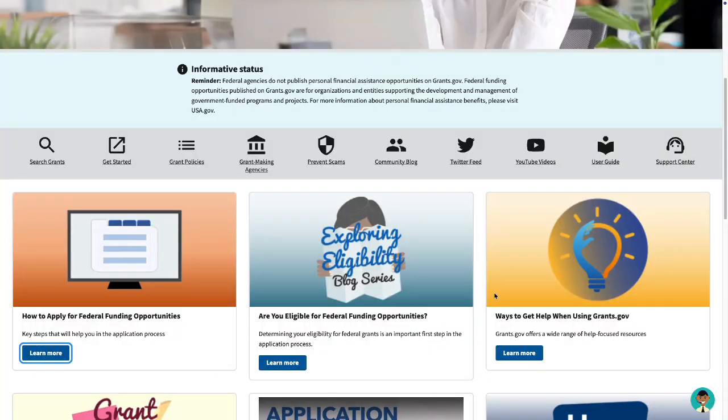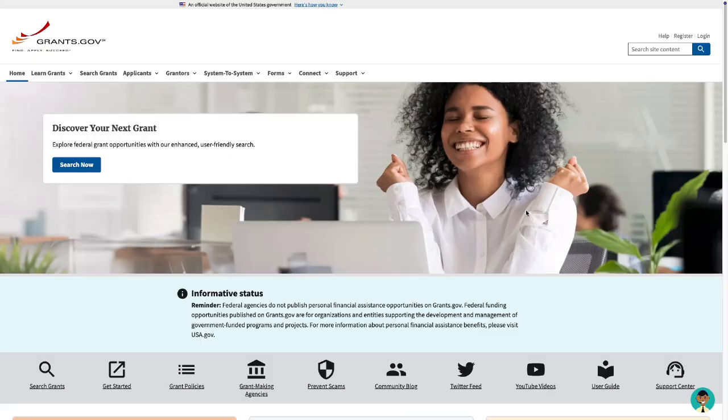That is a complete overview of grants.gov and how to navigate the application process.